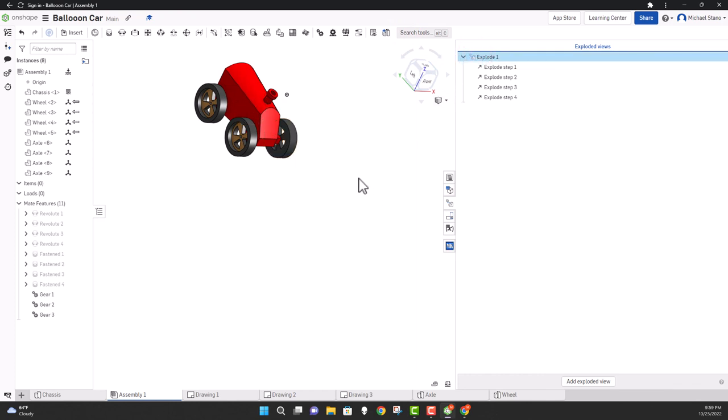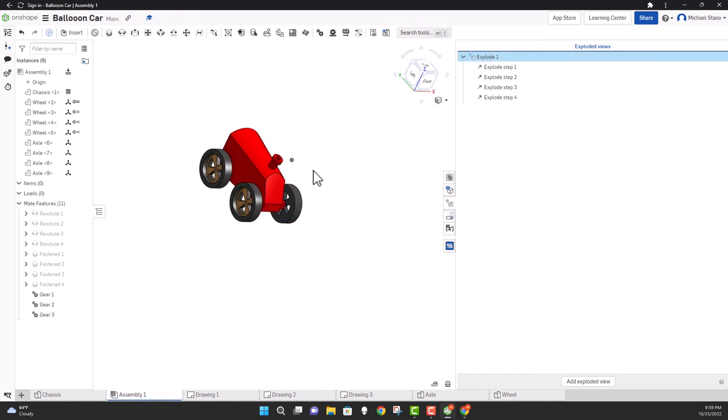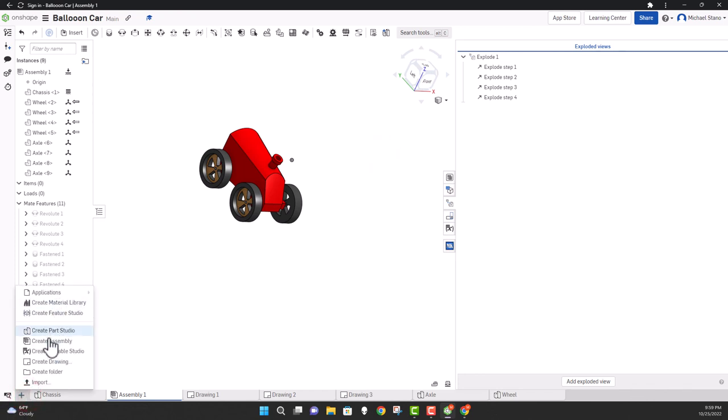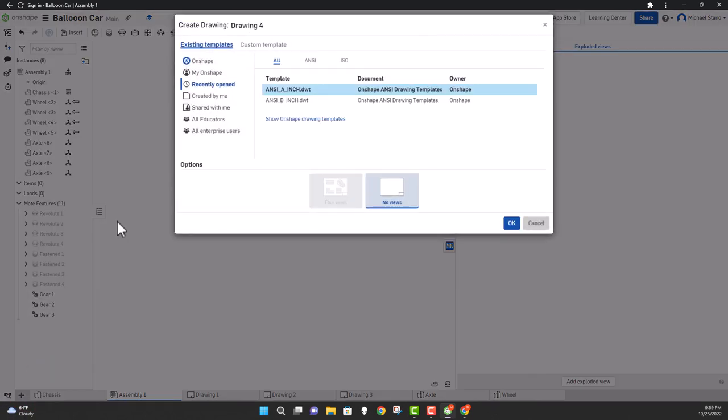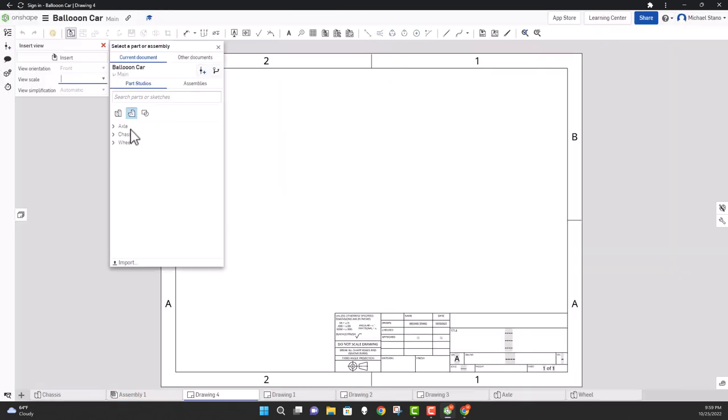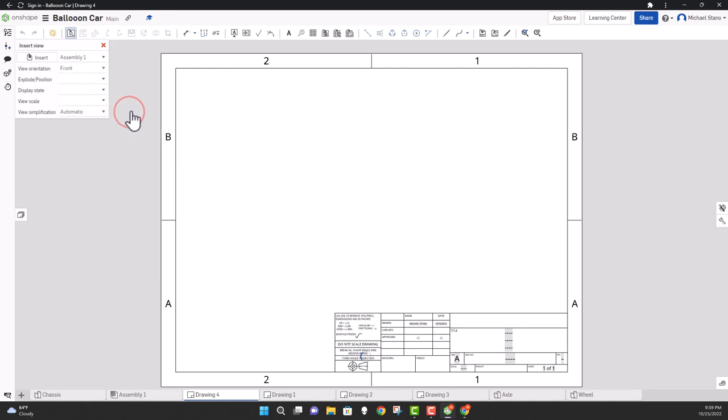We could take this, bring it over in the drawing sheet. We have the exploded view. You can see the different steps if we wanted to go through them and bring it over into a drawing sheet. So we're going to hit the plus sign down at the bottom, create drawing. Same thing as we're always using. Okay, and we're going to go to other documents. Oops. We have our assemblies. That's the first thing we're going to add is our assembly in.